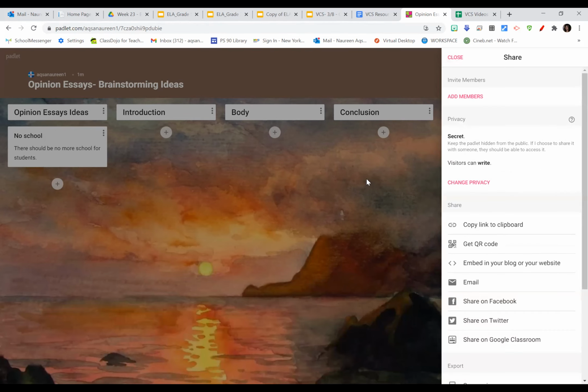So once that link is shared with students, they will be able to interact with this Padlet and then share their ideas. Students will be able to see what each other are writing, and based on that, they can use those ideas to help generate new thoughts for them. This is a very interactive and collaborative platform. It makes brainstorming much more fun and much more interactive rather than simply creating a thinking map or a thinking web and just writing their ideas.